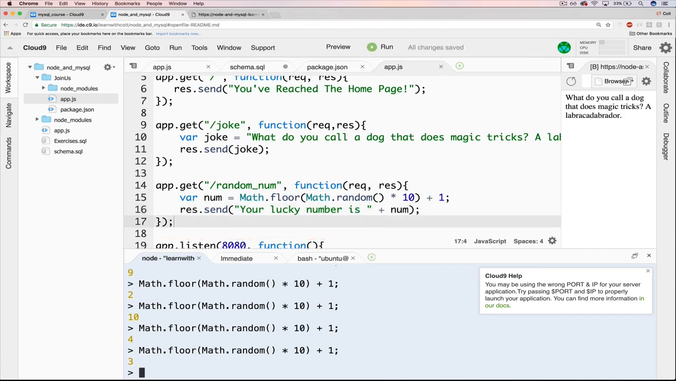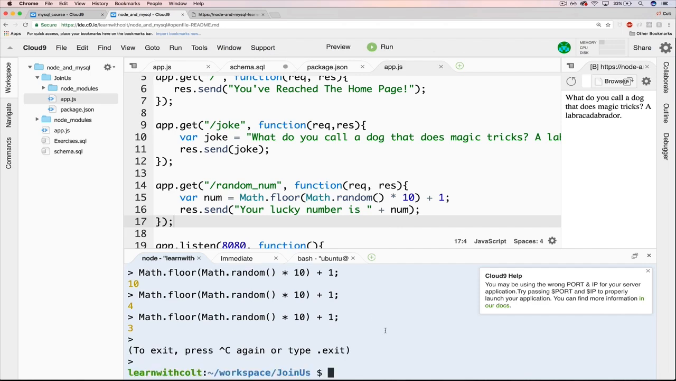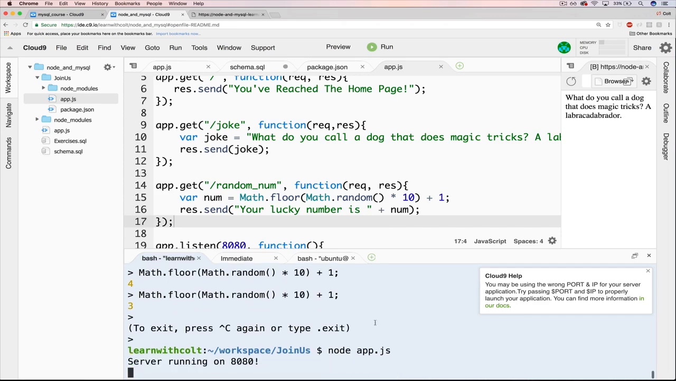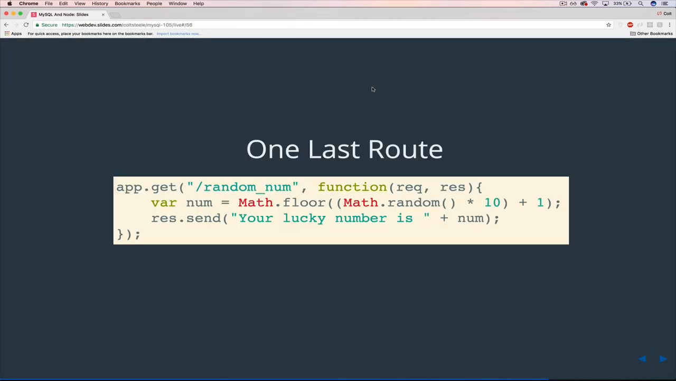Let's try it. To get out of Node, we just do Control-C twice. Now we actually execute our app.js. Now if I go to random num, it says my lucky number is 3. Now it's 10, now it's 8, 8 again, 4. You get the picture. And of course, we still have our home route and our refreshingly adorable and hilarious Labracadabrador joke. Okay, we're done here.